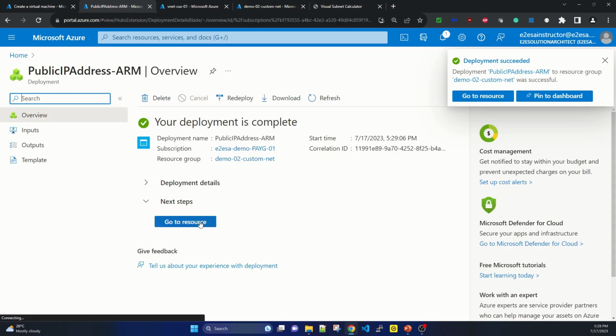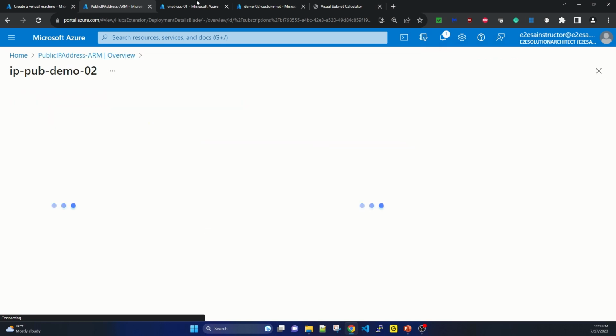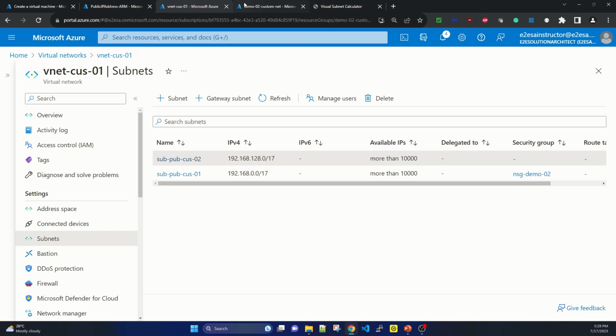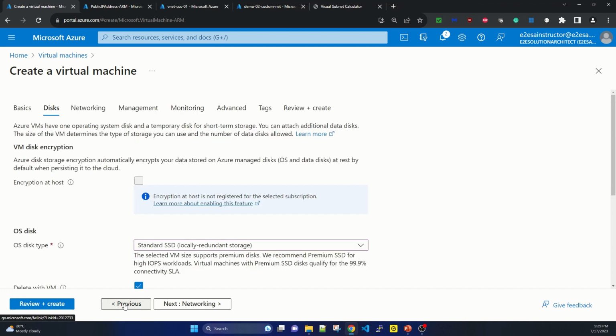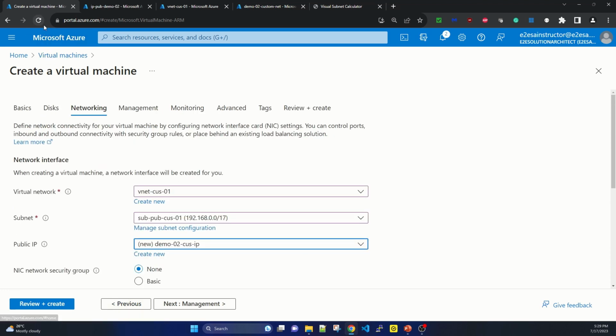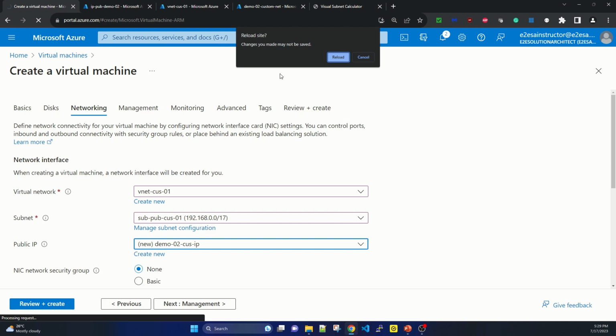So it has created the public IP address, and let's go back to our VM creation. As this page is not refreshed, let me give it a refresh, and it's saying that changes you made may not be saved. That's fine. We will do it very quickly.